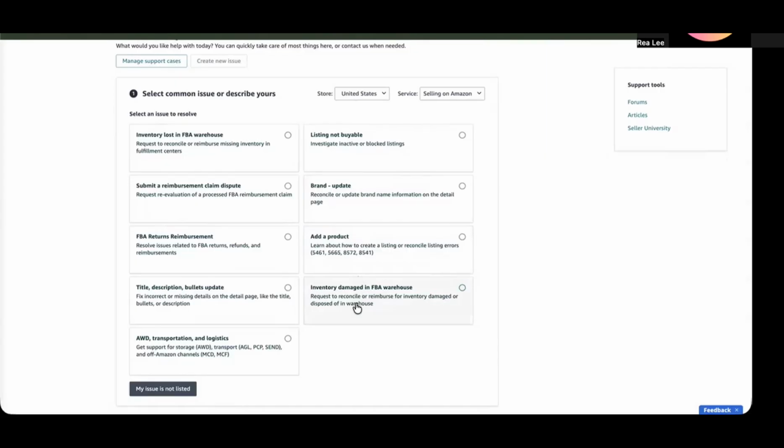And the last one here is inventory damage in the FBA warehouse. We can request to reconcile or reimburse for inventory damaged or disposed of in the warehouse. Sometimes there are damaged or missing units in the warehouse, and it's the Amazon warehouse's mistake. So you can ask them to reconcile, or to check and investigate it, and then you can ask for reimbursement. Or if they mistakenly disposed of your product, you can ask for reimbursement for that.